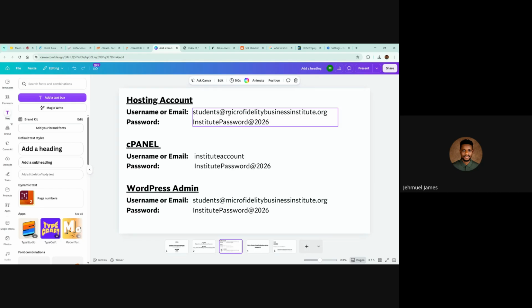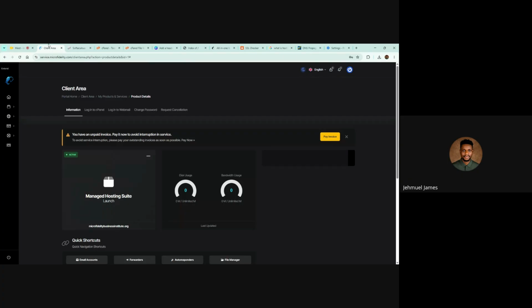The hosting account login details is student@microfidelitybusinessinstitute.org. Password is institute password at 2026. The cPanel account information is institute account. That's the username, and the password is institute password at 2026. Mind you, guys, you remember we got into cPanel. We logged in directly into cPanel through this interface.